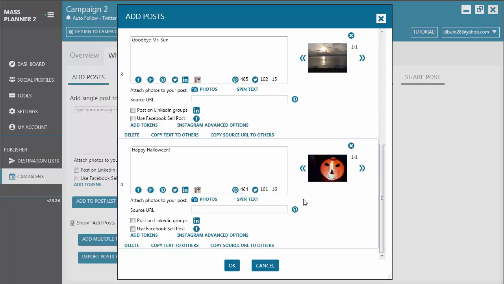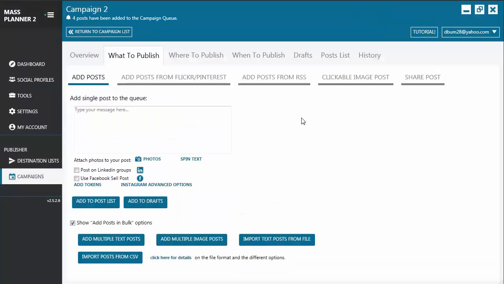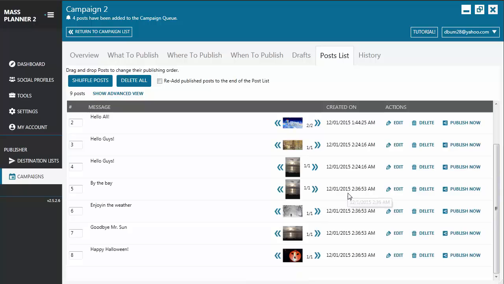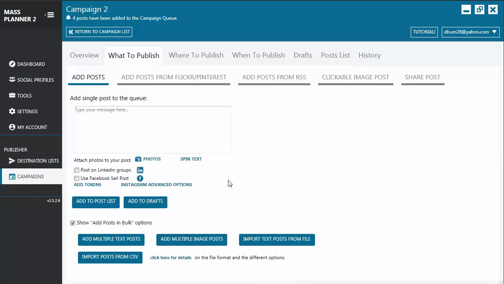And since I enabled using the file name as the text post, you will notice that I already have a message in the text box for my posts. Let's click OK. It should be in the post list, so let's check it out. We have here the 4 images that we just added. Let's go back to the What to Publish tab.